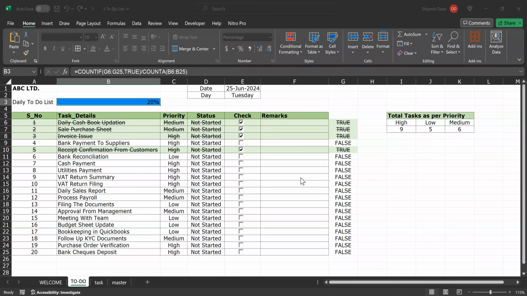Now here we need to give the criteria for when it should change. For example, for the data bar, the minimum should be a number, and we make it 0. For the maximum, we also choose number and put 100%, and it's done.